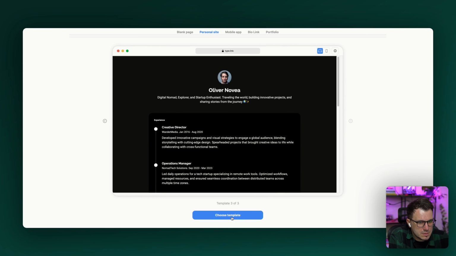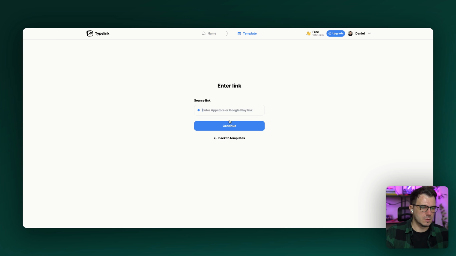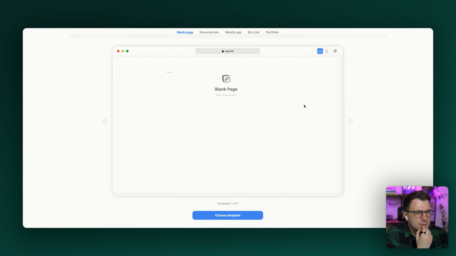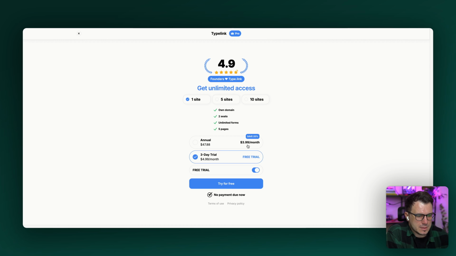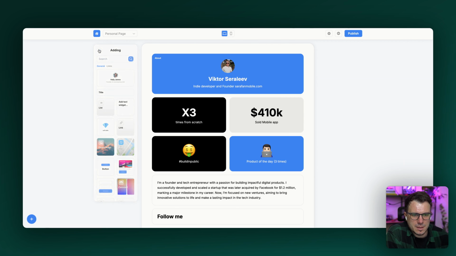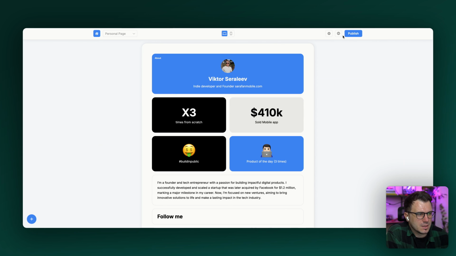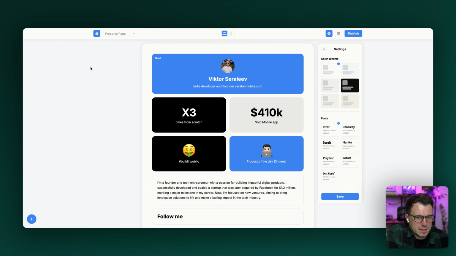Okay, let's just go with something. Let's go with this one. Okay, so we don't have an App Store or Google Play link. Let's go back. Personal site. Okay, use this. Oh, you have access to just one and then you have to pay. Okay, and they think that I already created one because I clicked on that one. And that's it. You can publish it. Okay, but how I can set this up?